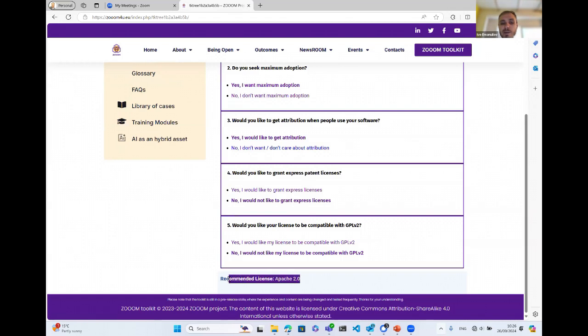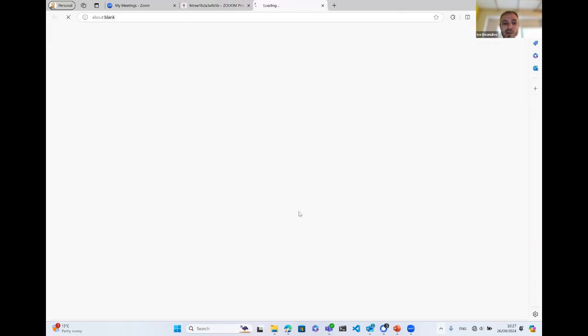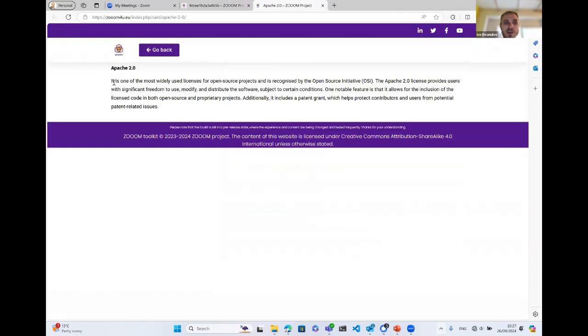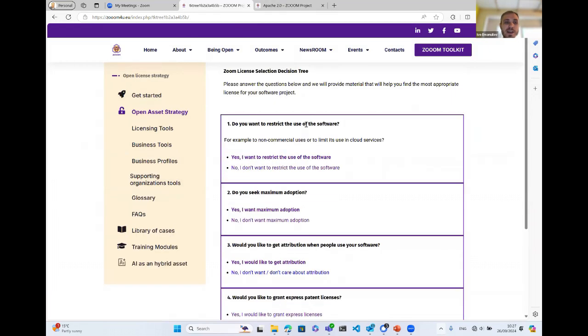And there we go. We have a recommendation of a license, which is in our case Apache 2.0. So if you click upon this link, it will take you to an explanation note as to what the Apache 2.0 stands for and why it might serve you. So this is one of the tools.